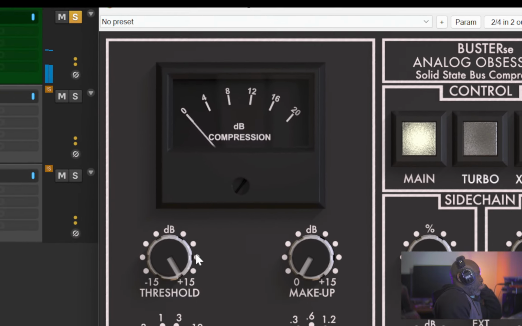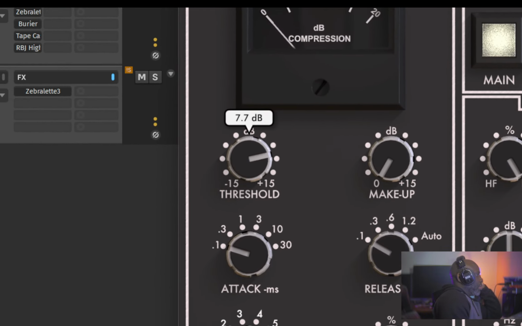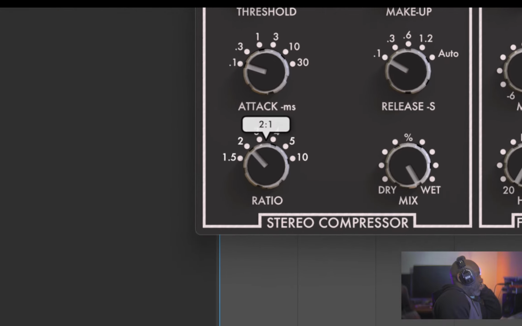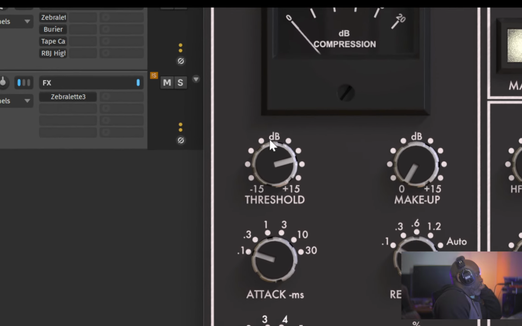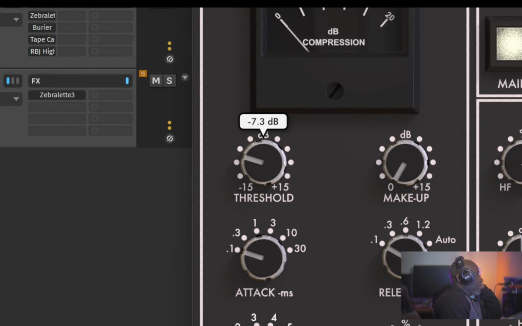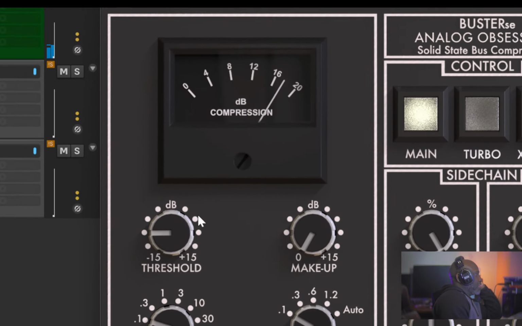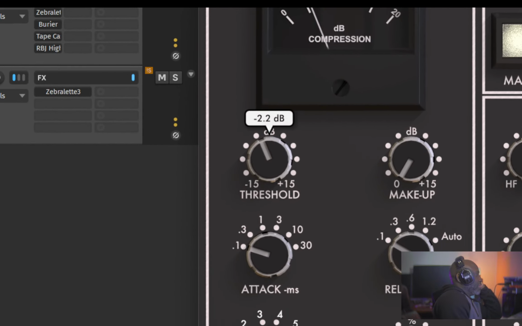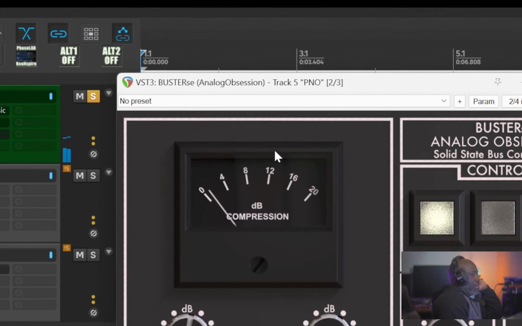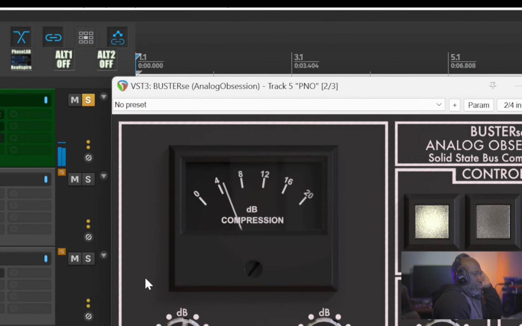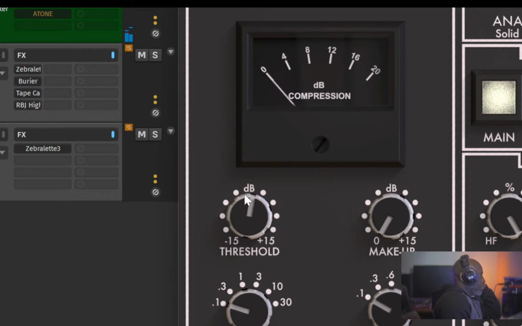So let's start dialing in. We have our threshold here. Let's bring that down. Ratio, let's put the ratio 4:1. Let's turn it on first. How about that? There we go. So we got our gain reduction meter up here. Let me see what's going on. It's way too much gain reduction.